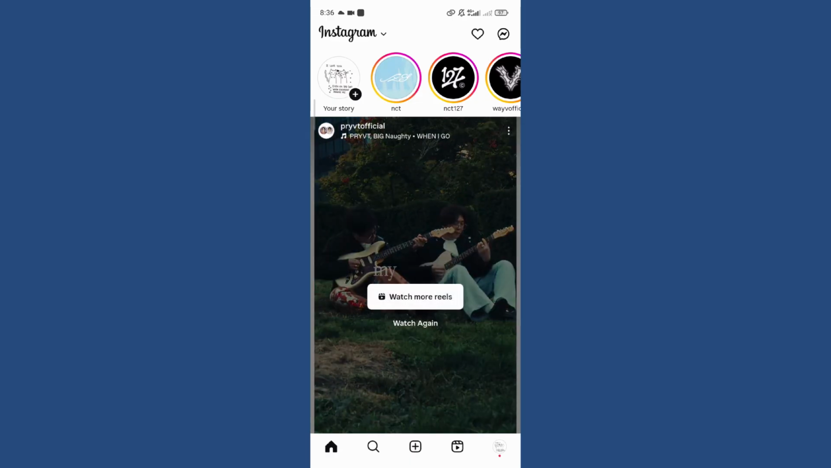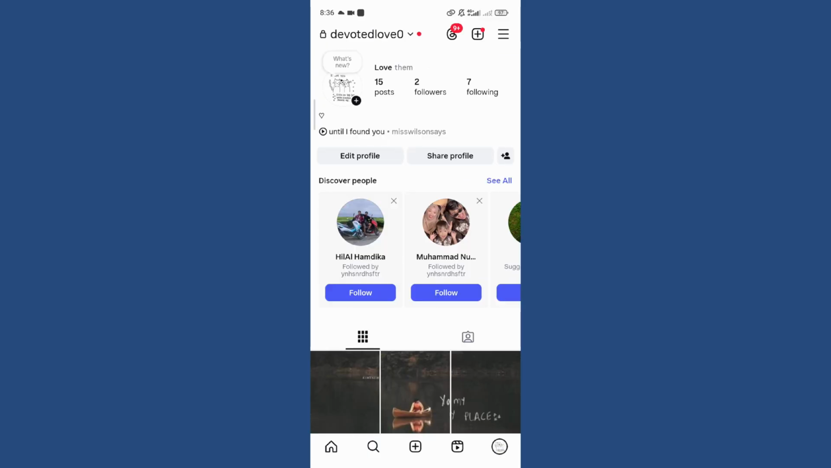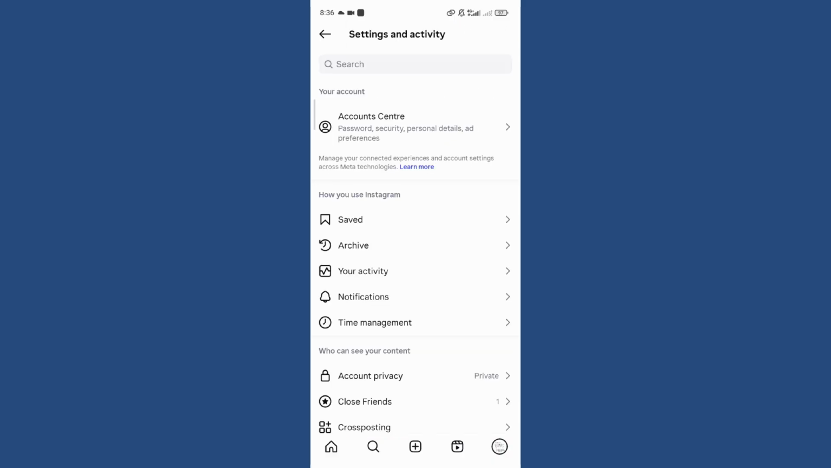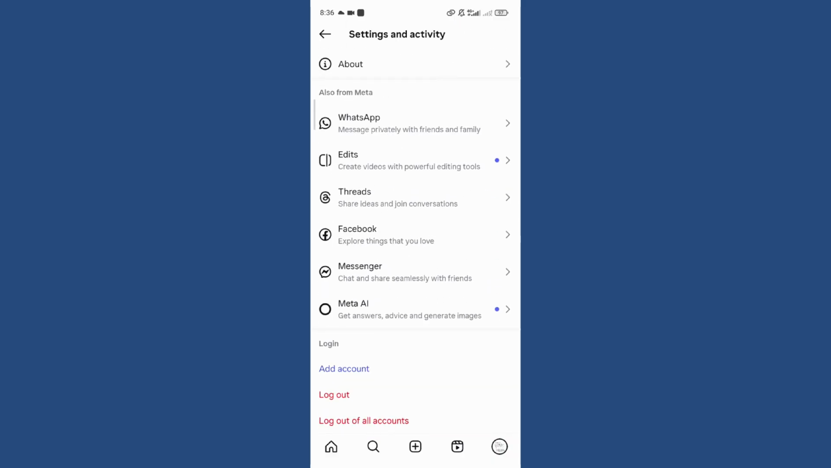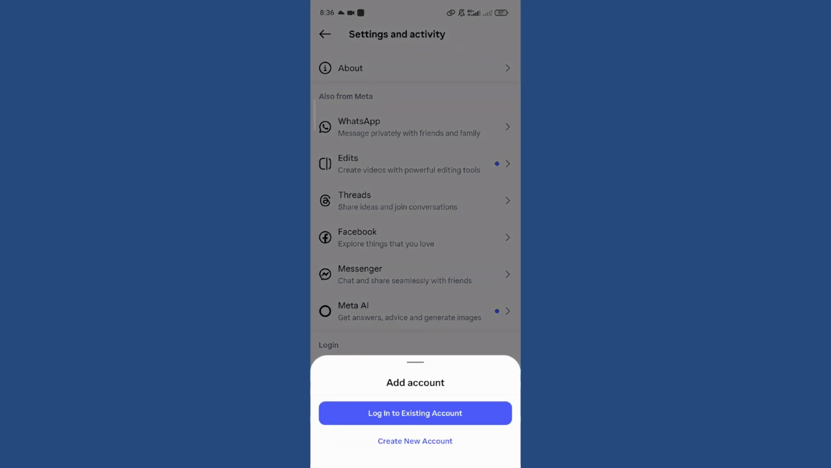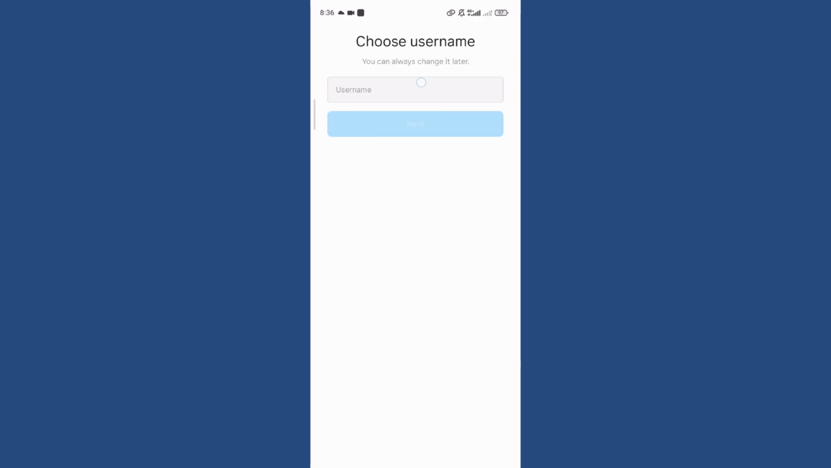After that, from your current Instagram account, you can click on your profile, tap on the upper right corner, the three lines over here. You can just scroll down and tap add account. You don't need to log out, so you can just add account. And you can choose create new account, because we want to create a new one.